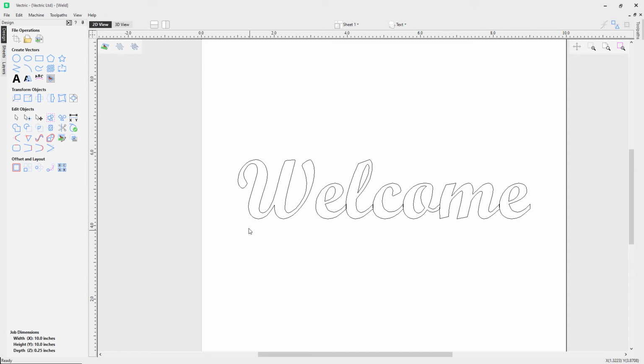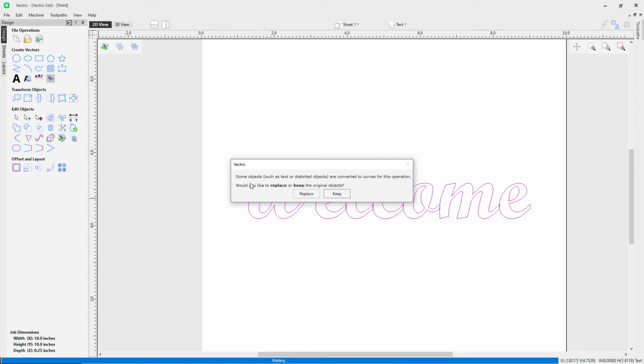Well, what we can do here is actually use the Weld tool. If I highlight my text, and I come over to the Weld tool and I click it, we're going to get a warning first that says some objects such as text or distorted objects are converted to curves for this operation. So it'll no longer be text, it'll be now vectors. So it's asking me if I would like to replace or keep the original objects.